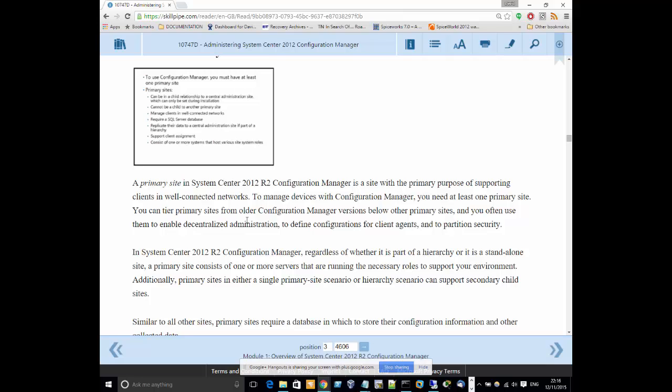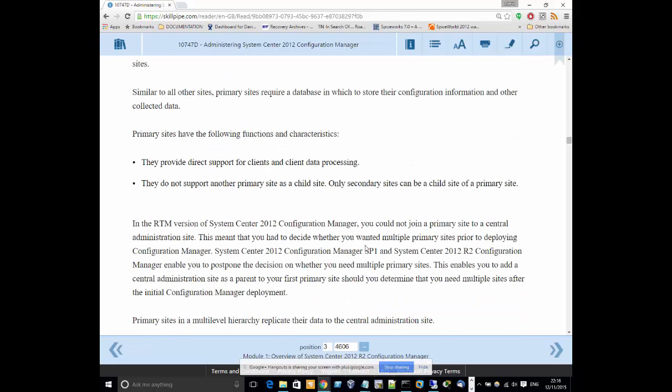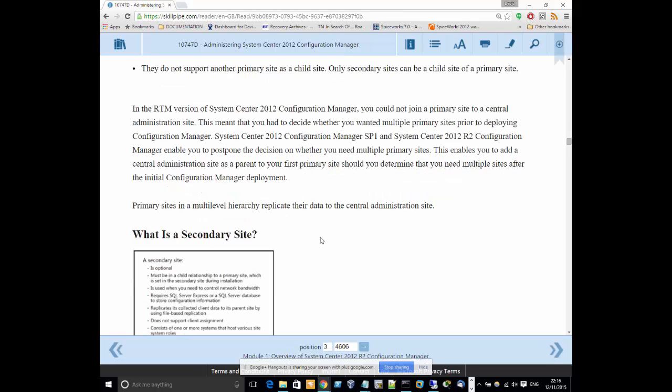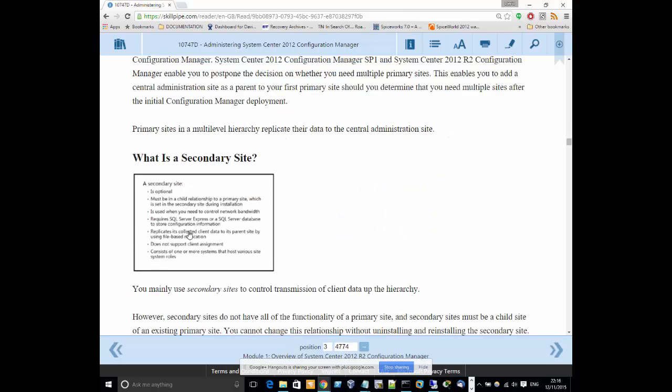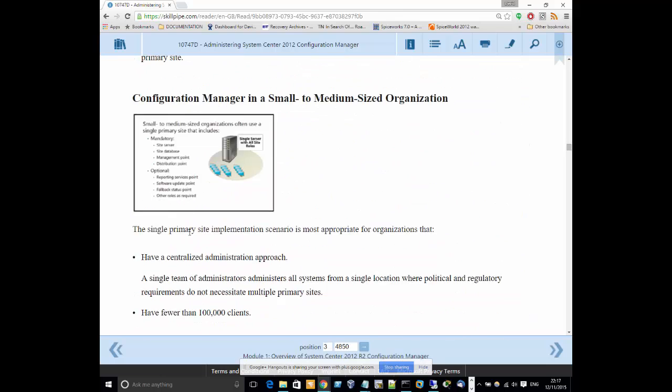Okay, let's see. It says a primary site in System Center 2012 is a site with the primary purpose of supporting clients in a well-connected network. To manage devices with config manager, you need at least one primary site. Then it mentions you can tier primary sites from older config manager, but you can't do that in SCCM 2012. Then it mentions secondary sites, and then let's scroll down.